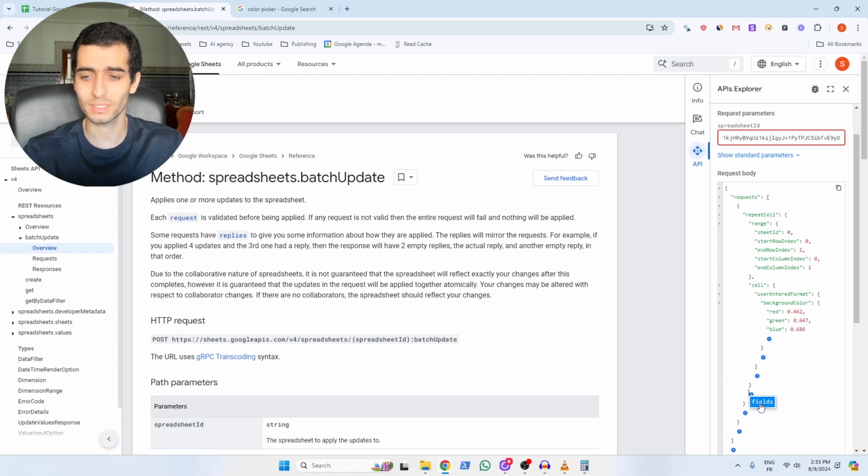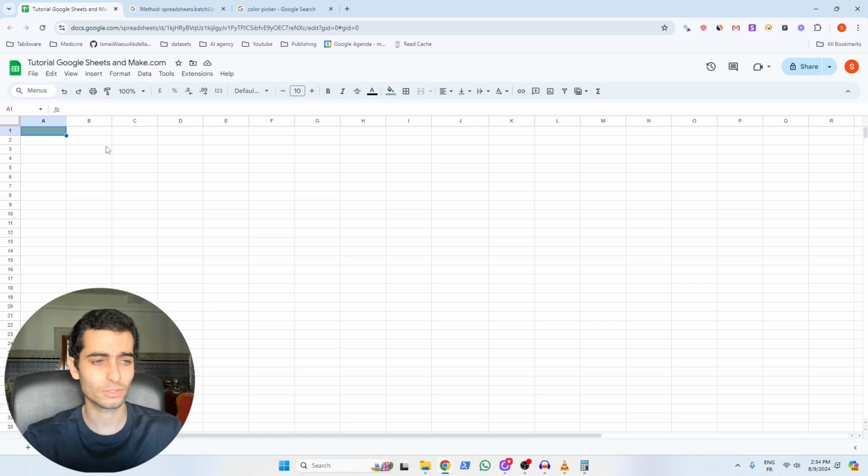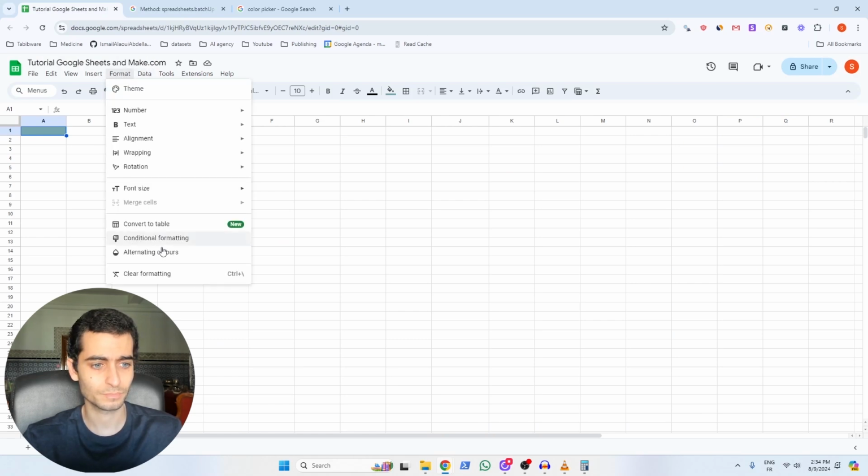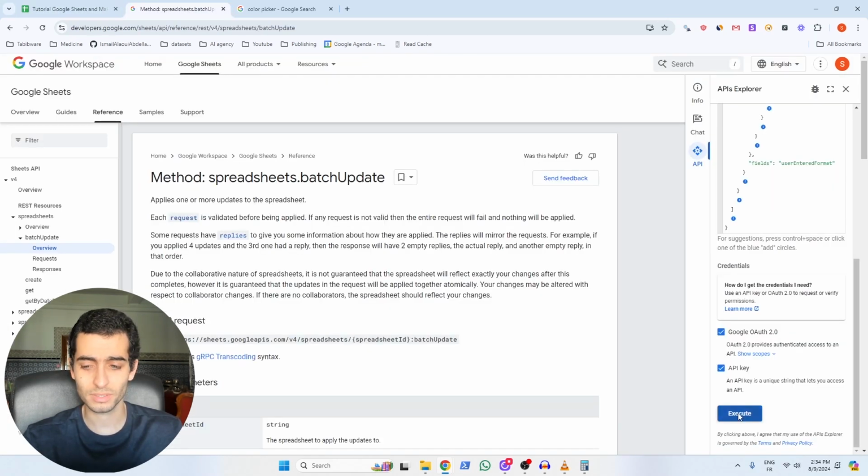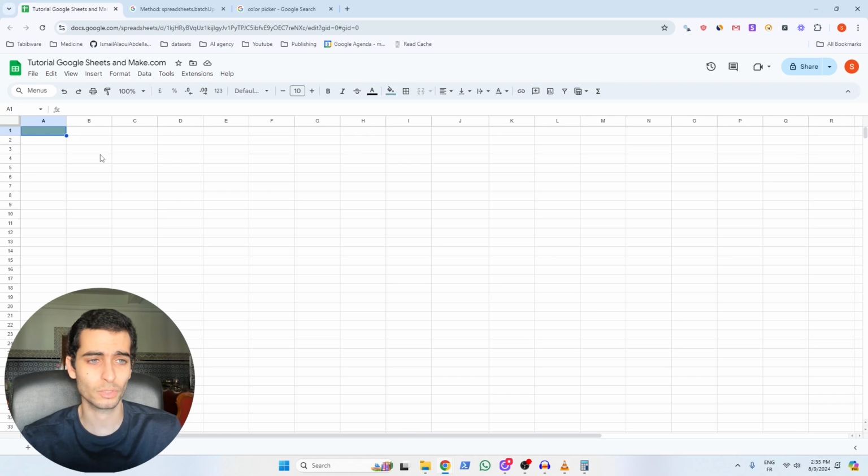Now the third option that is mandatory is the fields. And here you are telling to Google Sheets servers which type of modification we are talking about for this specific request. And for us, it is this one, user entered format. So you should click here, and then here you should specify user entered format. Okay, first I will clear the formatting from here. Then let's run it. Okay, it has been colored, so it's working well.